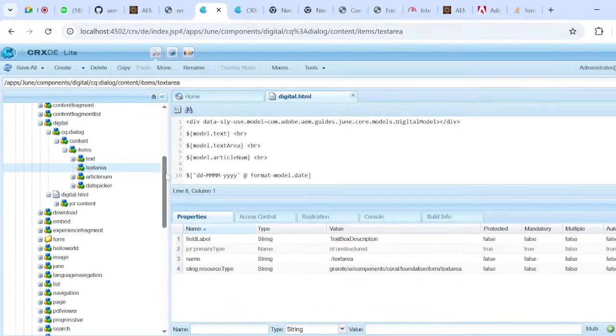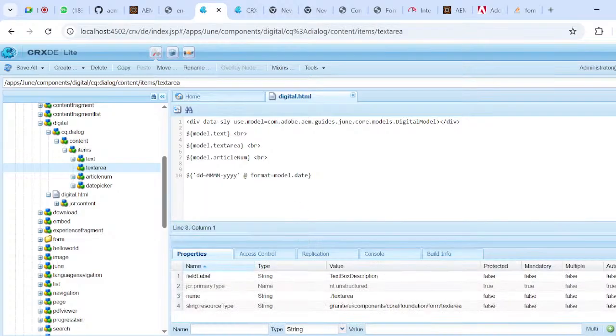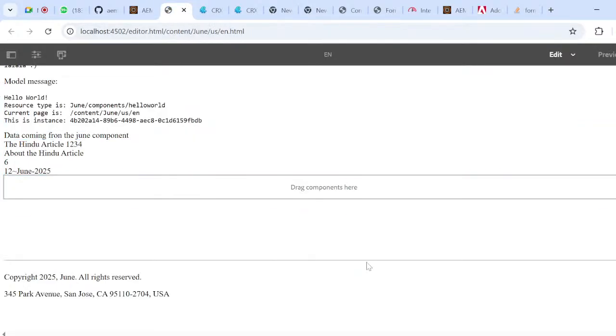Okay, today your assignment is to design a dialog and read the values using Sling Models. In the coming sessions you can go ahead with Sling Models step by step. So that's it for today, guys. I hope you are clear.